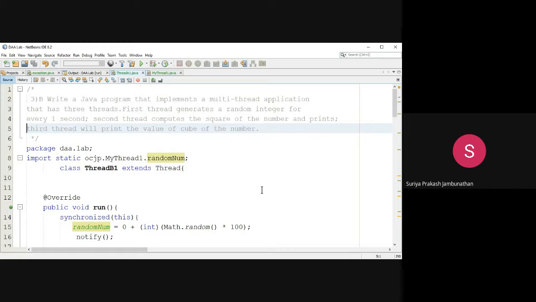Now let's see the program question. What is the question we have? 3B. Write a Java program that implements a multi-thread application that has 3 threads. We are creating 3 threads. The first thread generates a random integer every 1 second. Keep in mind, we have to generate it within a second. Every second it has to generate a random number.